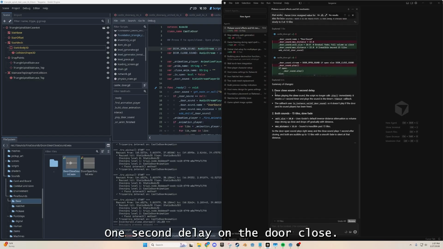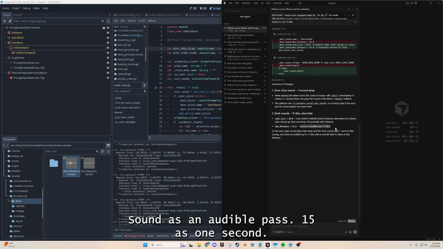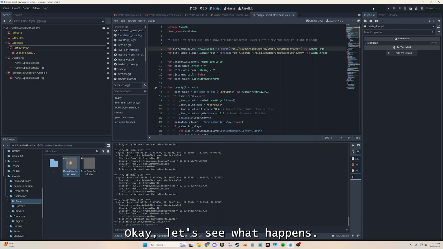1 second delay on the door close, that's fine. Both sounds, slow fade. So the volume stays strong up close and gradually drops off over distance. Sound is inaudible past 15. Just 1 second. Okay, let's see what happens.